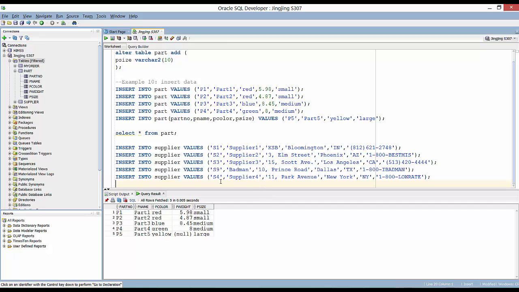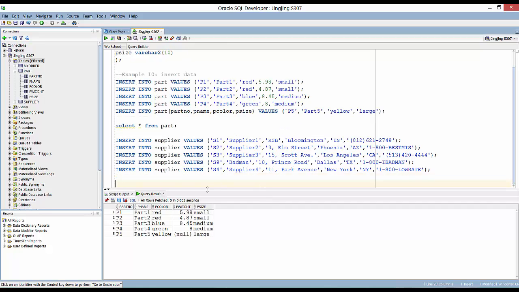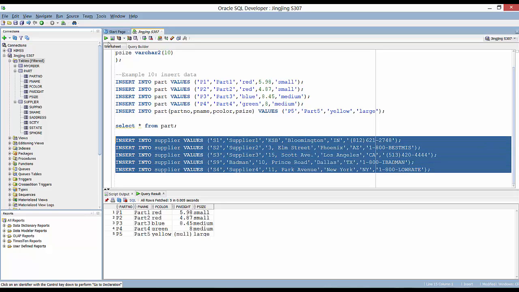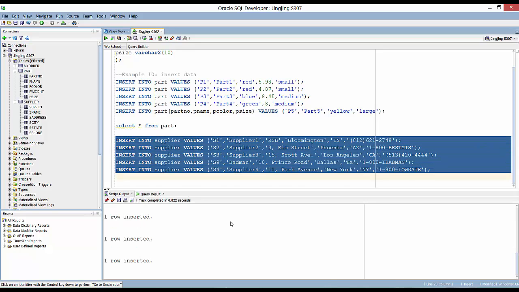Alright, so supplier, we have the number, name, address, city, state, and phone number. Because for all the 5 suppliers I'm adding data for all the columns in the same order, I don't have to explicitly specify the column names. So let me run this insert statement.